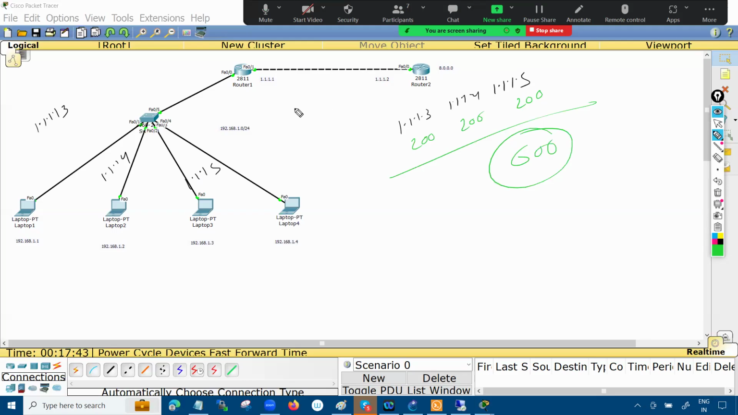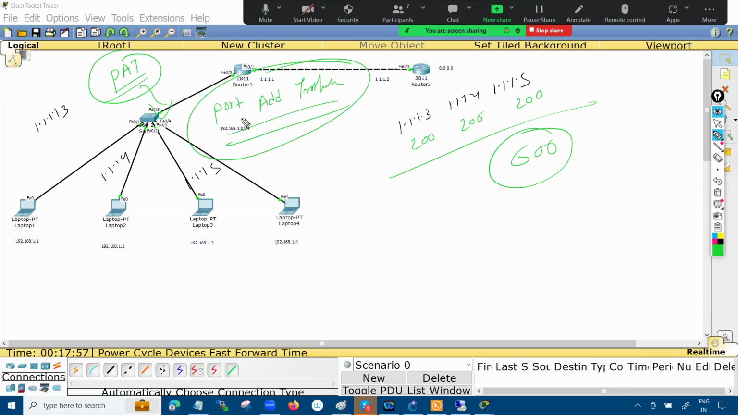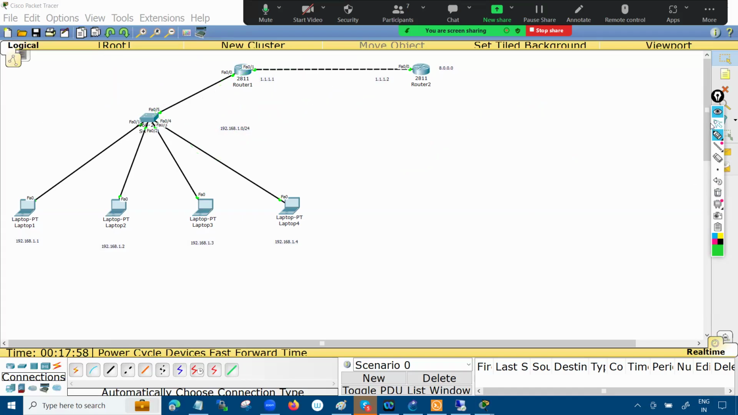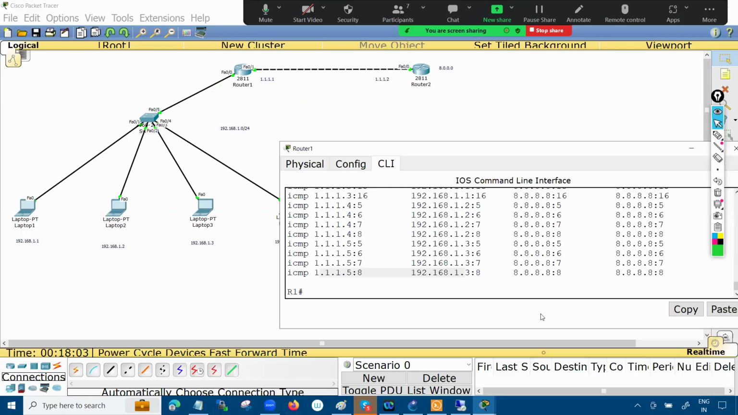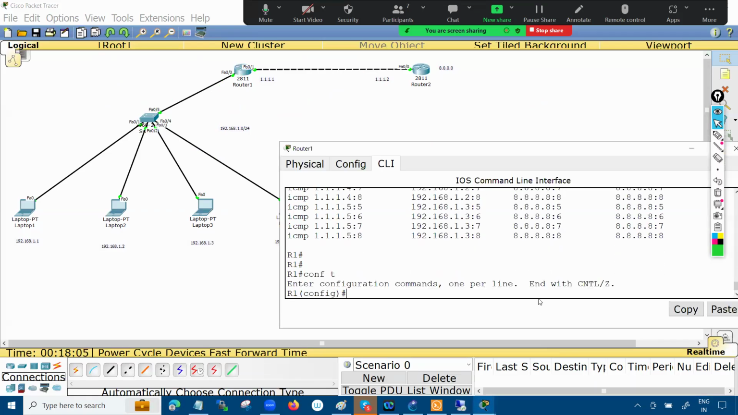So that's why we came up with the solution called PAT. PAT stands for Port Address Translation. It's not Network Address Translation, it's Port Address Translation. So based on the port, we are doing the translation. How can you do that? In PAT, we just need one public IP address, not multiple. So first we need to remove the command.